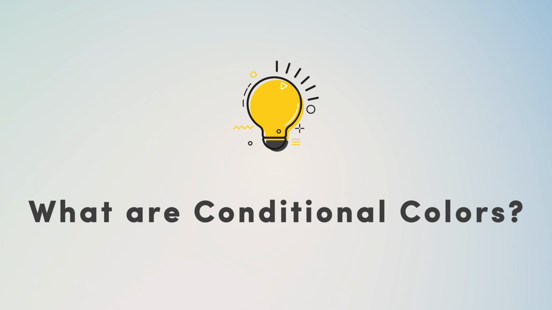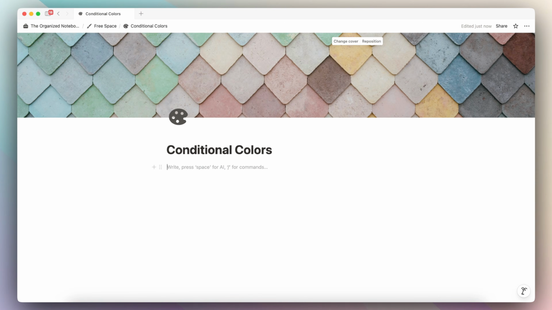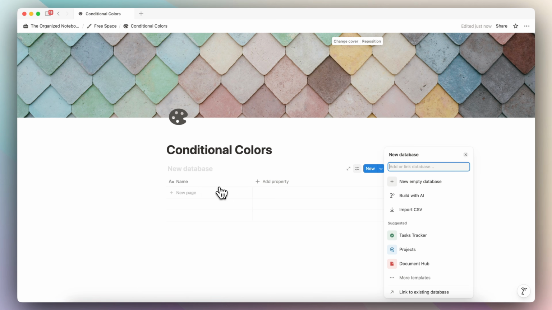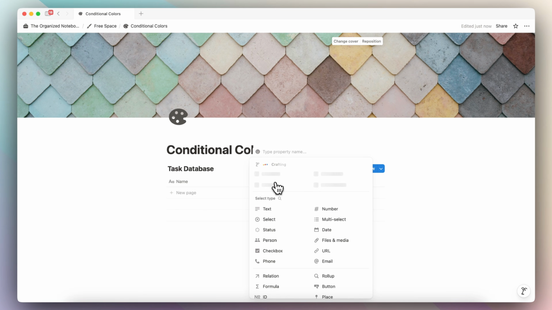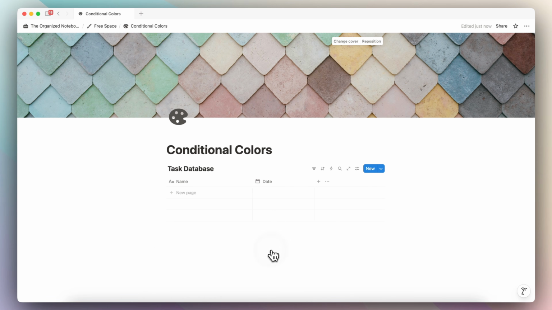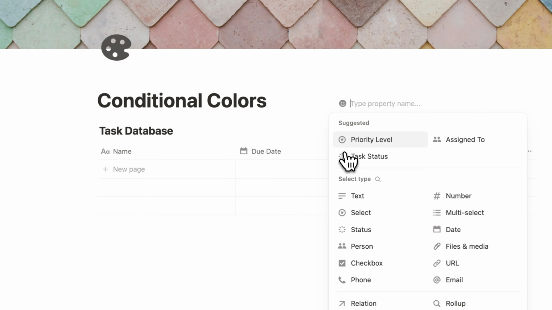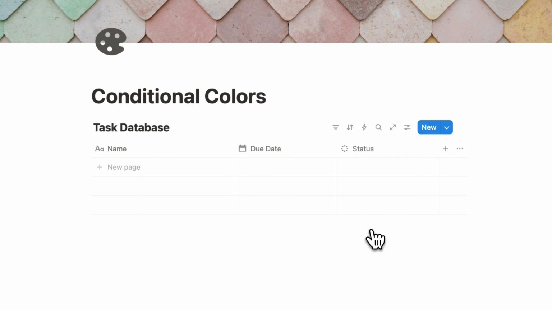Let's dive right in. Let's first go over what are conditional colors and how to use them. So to use conditional colors, you first need a database. So I'm going to go ahead and type /database and create a very simple task database. And I'll add a date property for due dates. I'll also go ahead and add a status property for whether or not this task has been completed.